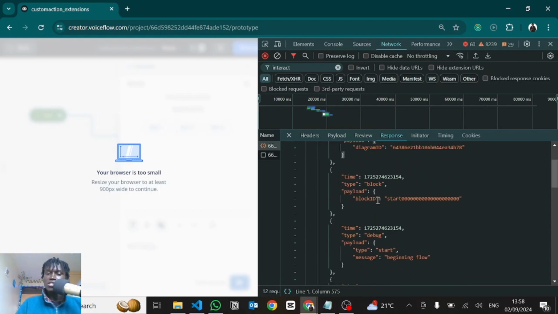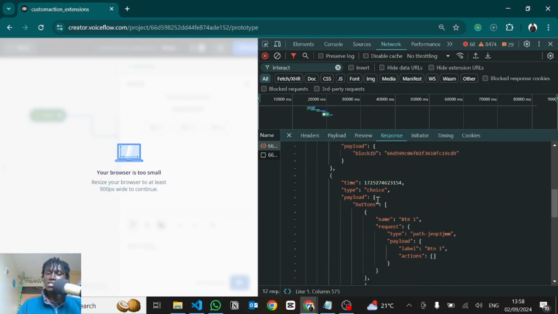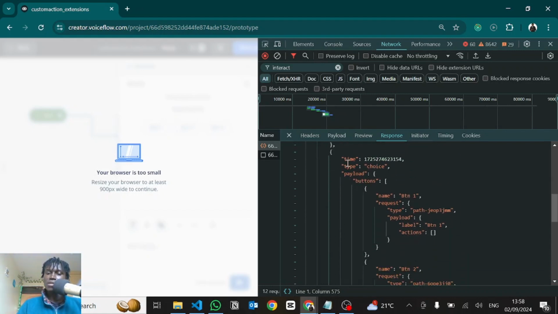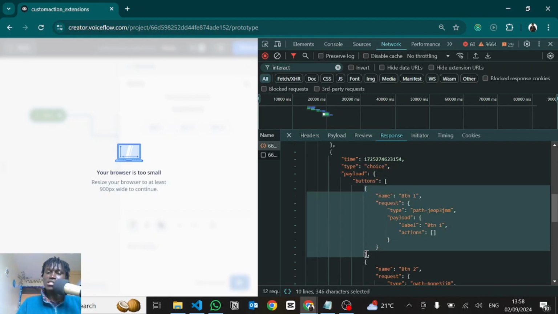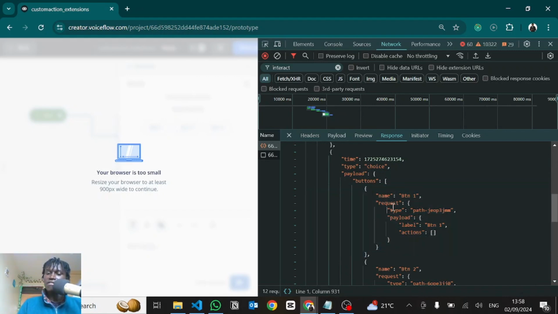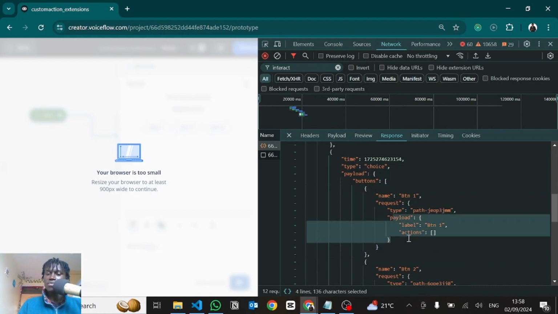Let's scroll down to the bottom where we see the final trace, which is this. You see that is a trace of type choice, and in the payload we have some buttons. The buttons is an array, or rather a list of buttons. The first button is this, containing the name of the button, which is btn1, and the request. We have an event which has a request of type that and a payload of that. Don't mind me, it seems like a lot of code, but I'll explain all of this.